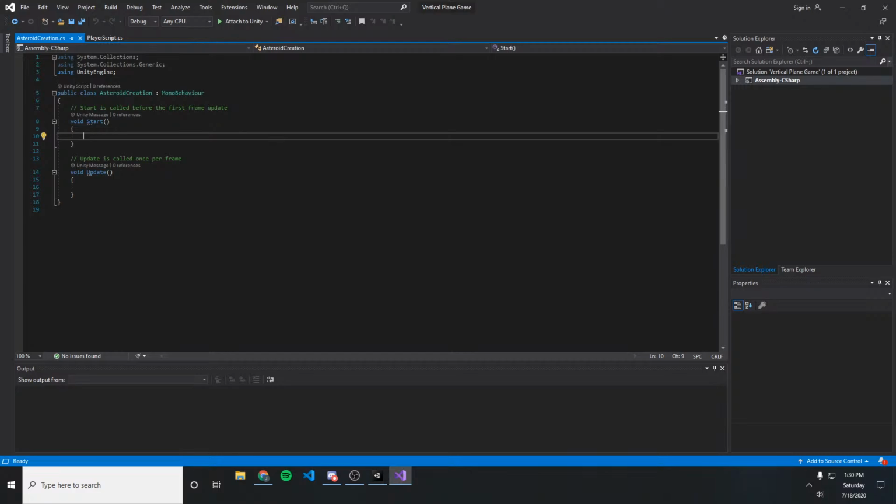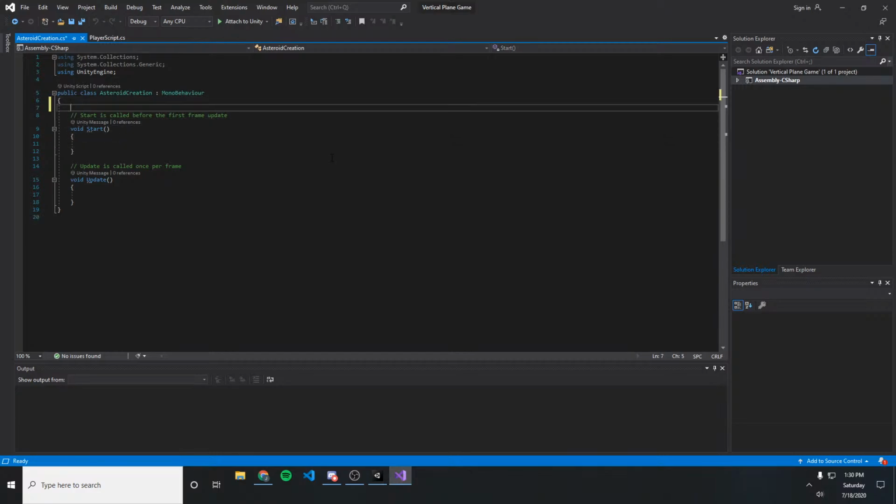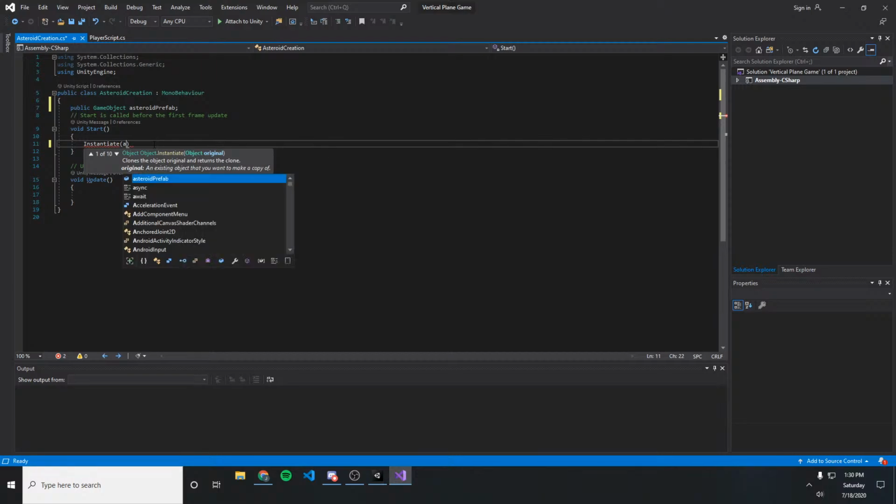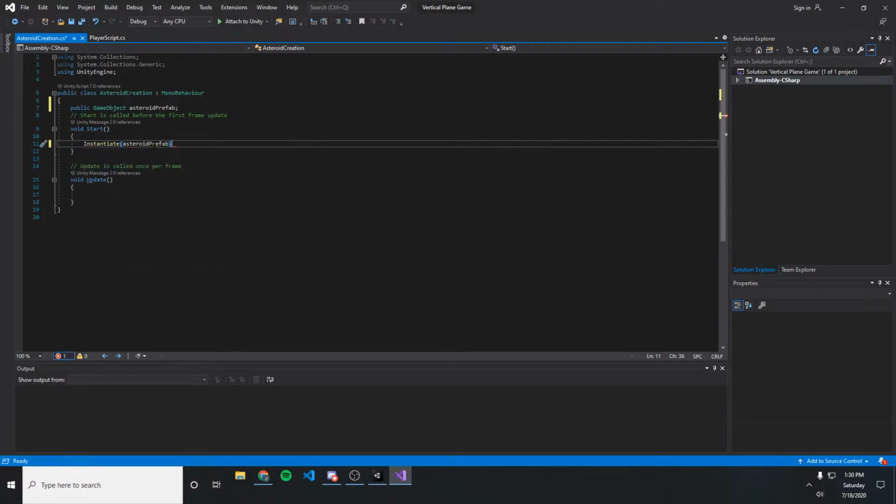Yes. We could do that by saying public game object. We'll call it asteroid prefab, right? And now we can just do it in start, right? I think so. Okay. So now we do instantiate, and then we do asteroid prefab. Should we just leave it there? Yeah, that's it, right? Okay.